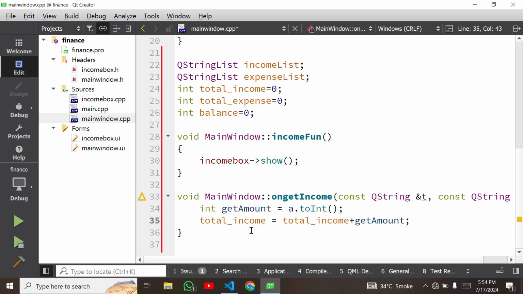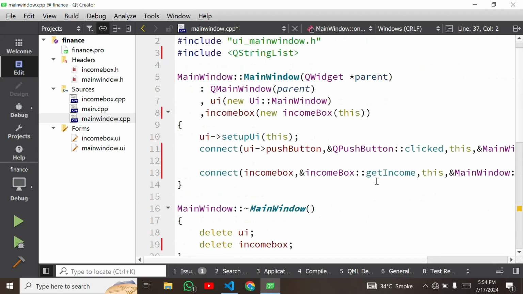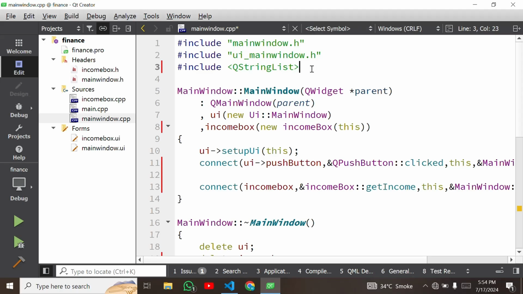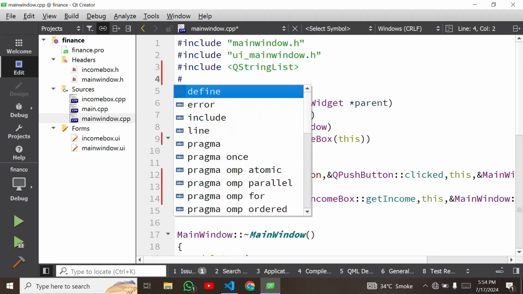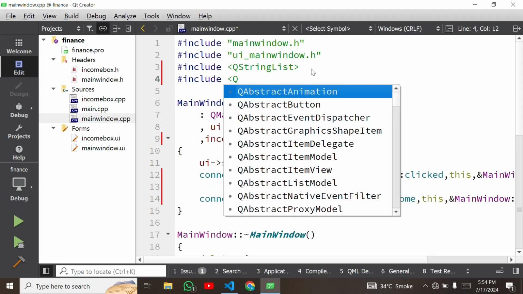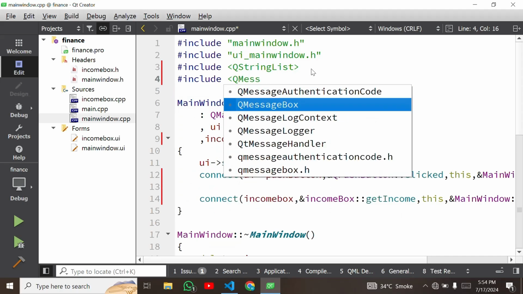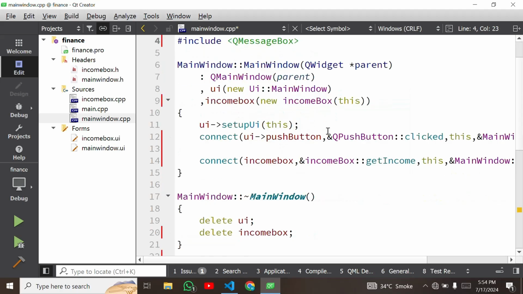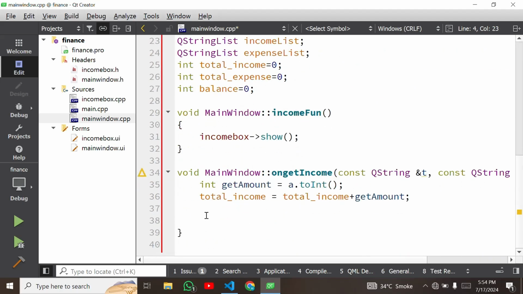So here we have calculated total income. Now we have to calculate our expense. Here we can print a message that your amount was added successfully. So here I have to add QMessageBox to show a message. #include QMessageBox. After including it we are able to use it here.